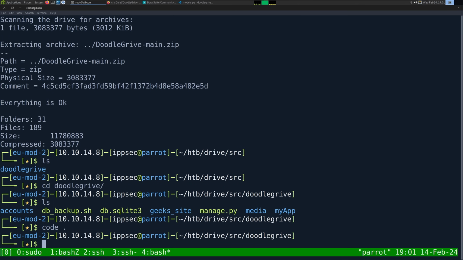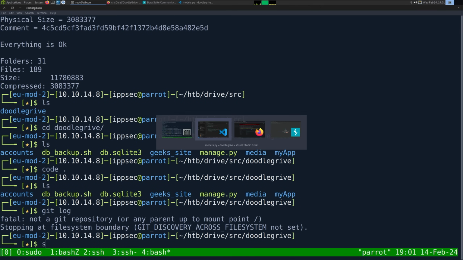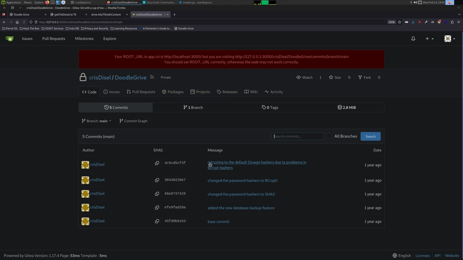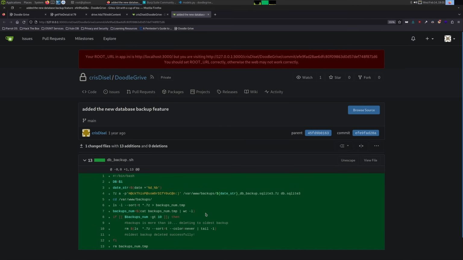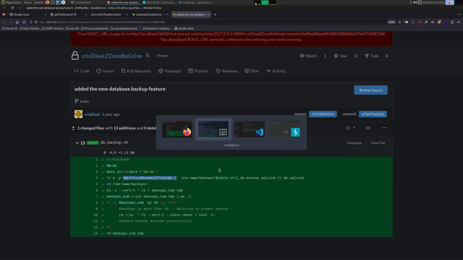One thing we could also do, since it was a Git repo, is do a Git log. I wonder, oh, because I downloaded it as a zip, I don't have the Git history. So let's go over here to the commits. And we can see what else there is. We have changed the password hashes to SHA-1, changed the password hashes to decrypt, returning the default Django hashes. This is where they added the database backup. So if we look at it, they have a shell script to do database backup. They're using 7zip, and it says hack this password if you can. So it looks like that could be the password.